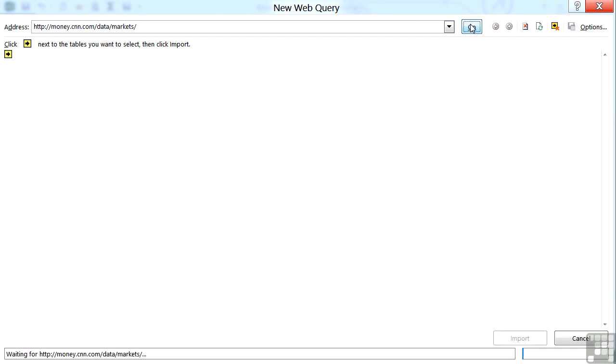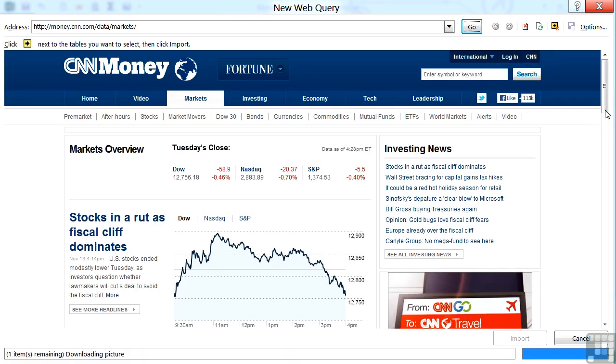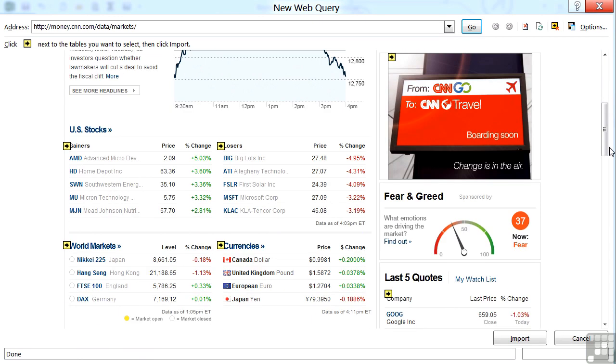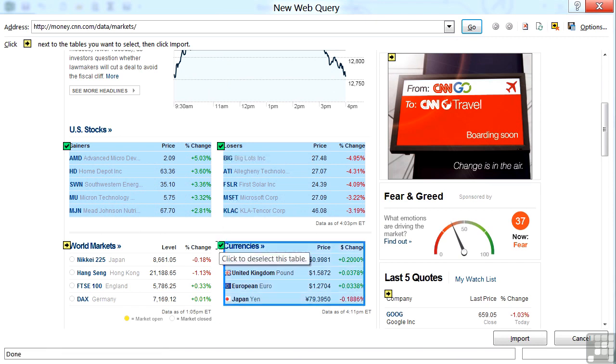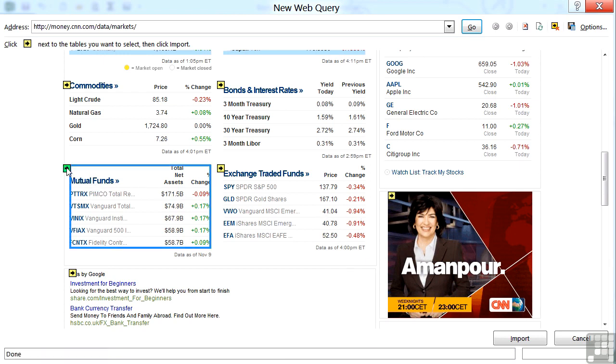And what this will do is it will load up that same web page that I was looking at in my browser, but in this import window. And any of the data that is stored in a tabular format will get a little yellow box and an arrow next to it, like here for the likes and here for the menu. I'm after this stock information here. So I want that table of information there, that table of information there, that table of information there, and that table of information there. And let's have the mutual funds as well. And then we click import.